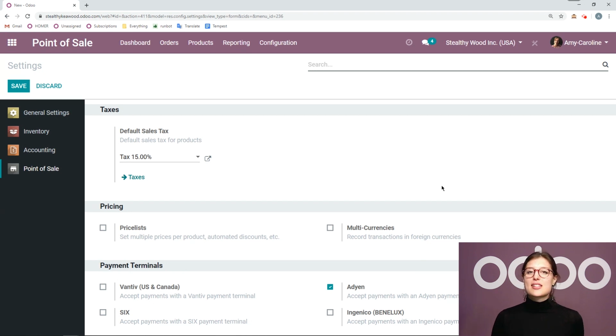Okay, and I'm doing this because I want to give my customers many options as to how they can pay me. I want it to be as convenient as possible for my customers. So they can pay using credit card with my Adyen payment terminal. You can also activate Ingenico if you're in a Benelux country, Six, or Vantiv if you're in the US and Canada. So you have several options here that you'll set on the settings page.